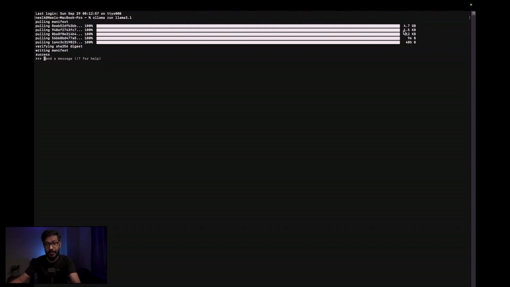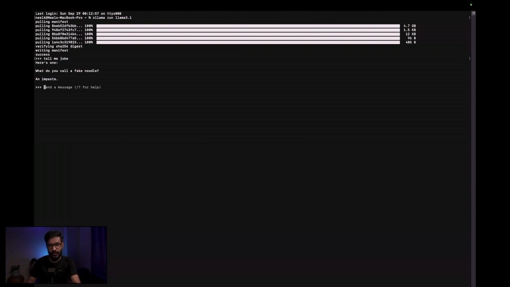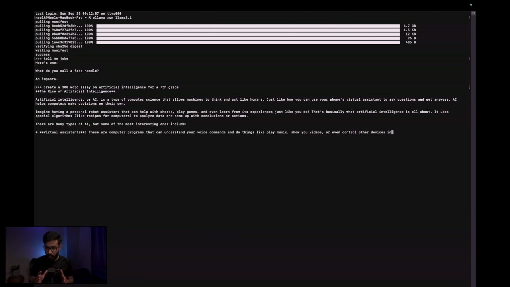Let us test it by giving it a prompt. For example, tell me a joke. So here it is, it gives a response which is very fast. Let us ask it one more thing: create a 300-word essay on artificial intelligence for a 7th grader. Here it is, you see the response. It is pretty fast because it is running off your local machine.